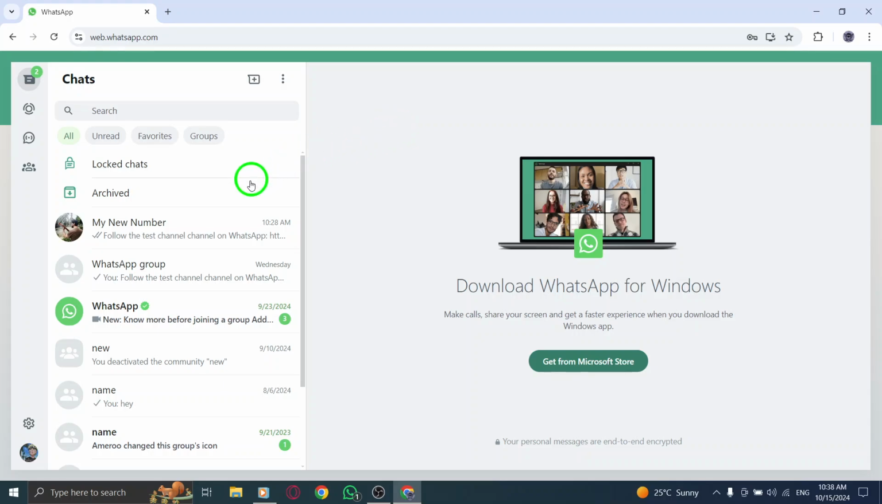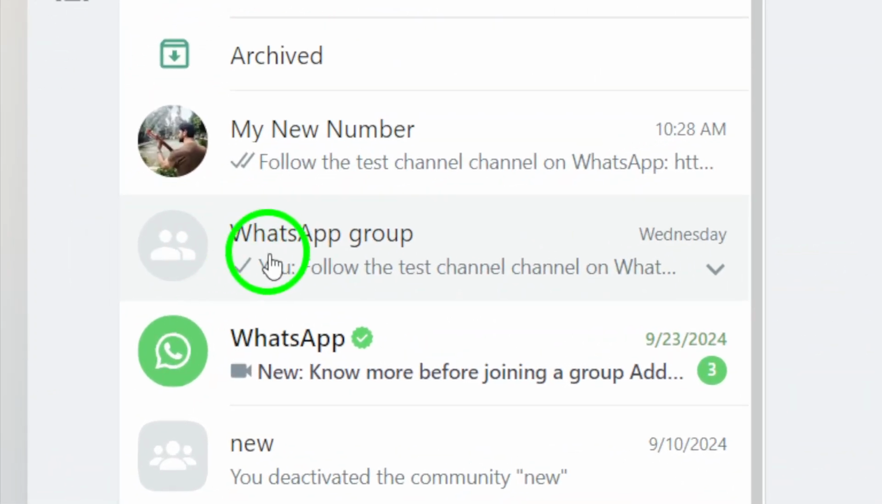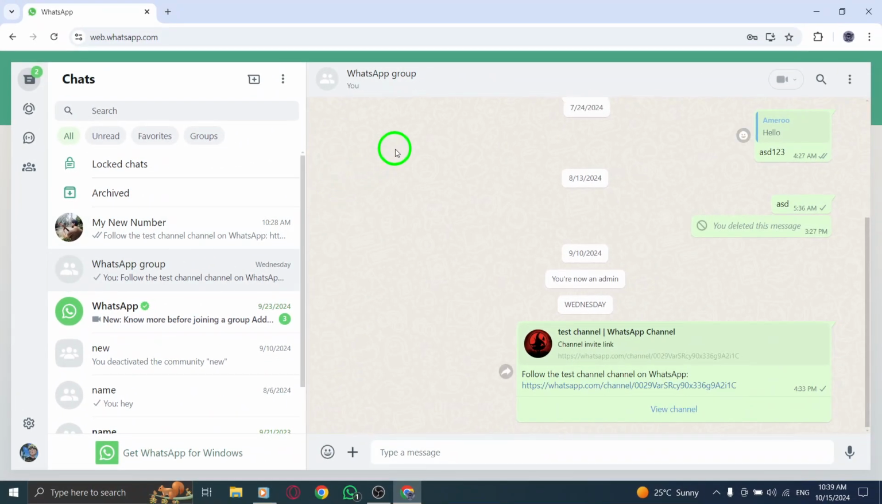Now find the group you want to open from your chat list. Click on the group name to enter the conversation. This will allow you to see all the messages exchanged in the group, as well as any media shared.